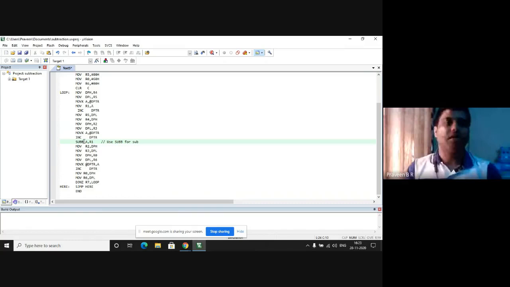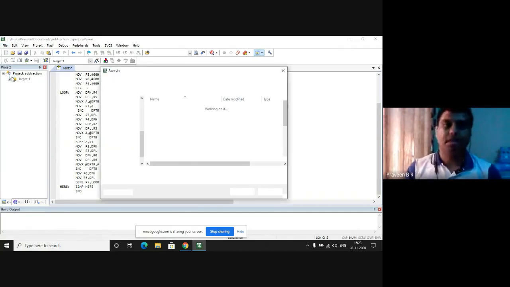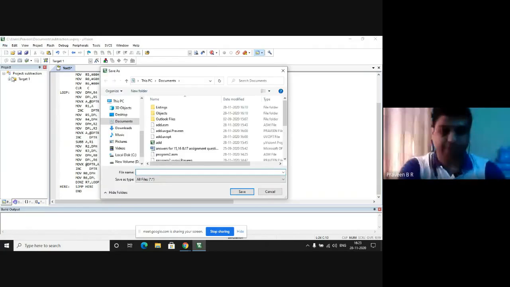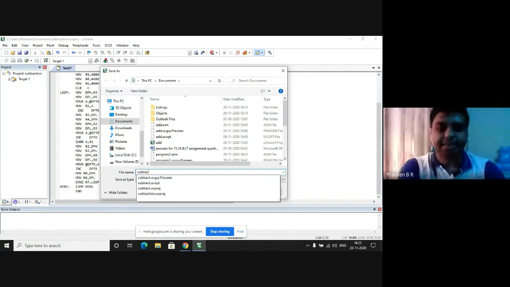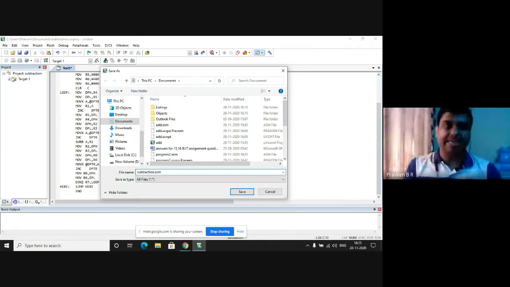After typing, we have to save the program. The program can be saved by going again to File. In the File menu, go to Save As. It will ask for the file name with extension, so you give this as subtraction.asm. ASM indicates that we are following an assembly language program. So you click Save.